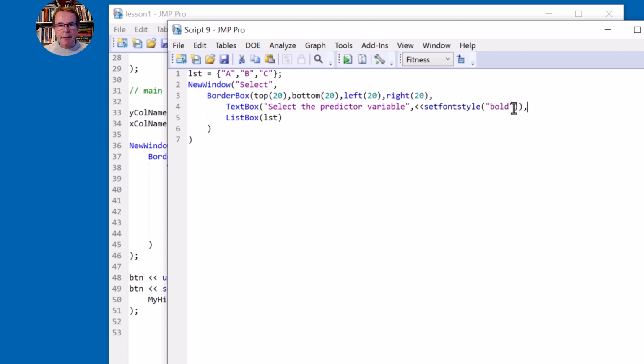Make sure you've got the right number of brackets. So the last bracket closes the text box and then we've got a comma. And we'll probably need a bit of spacing between the text and the list box size. So it's 6 pixels there.